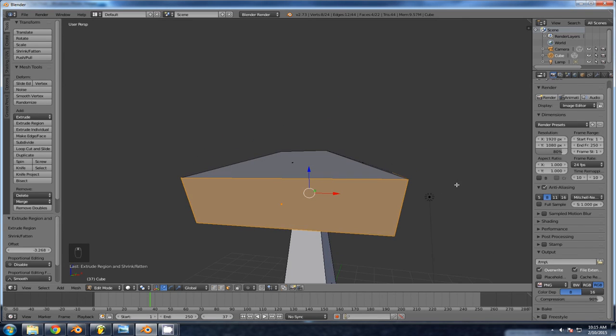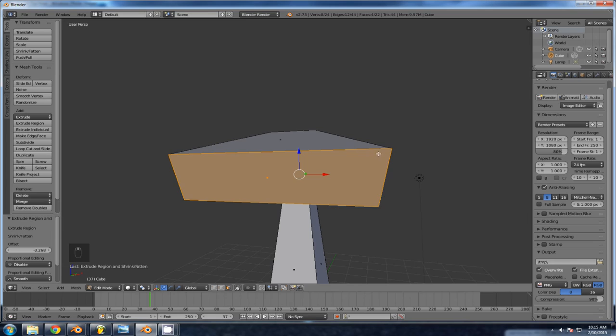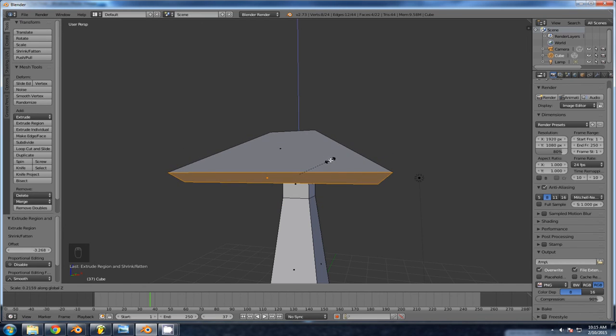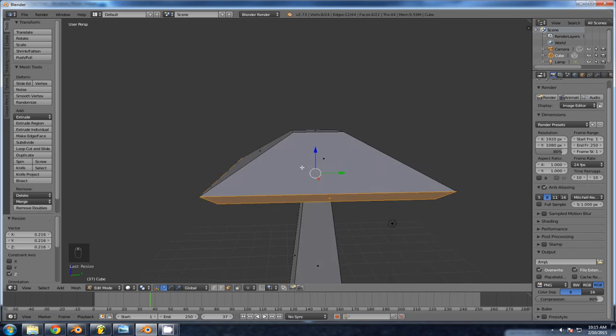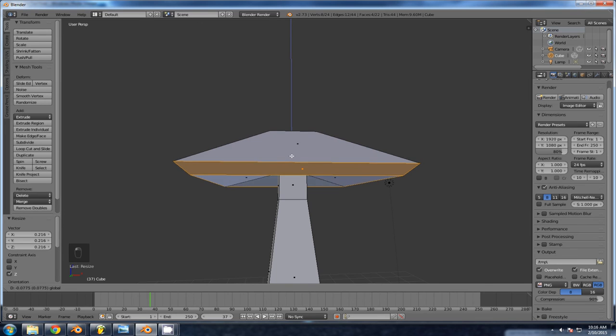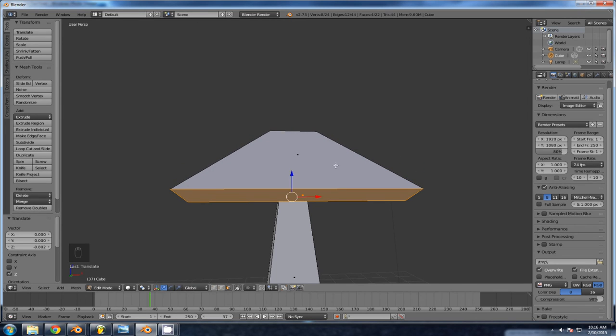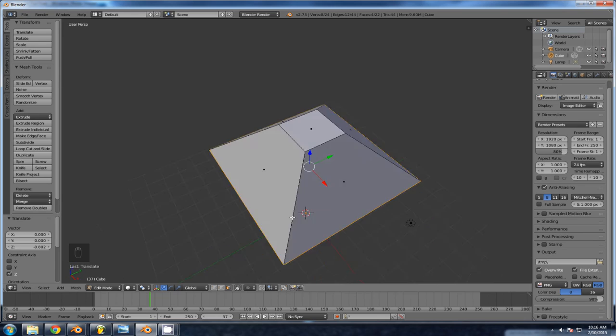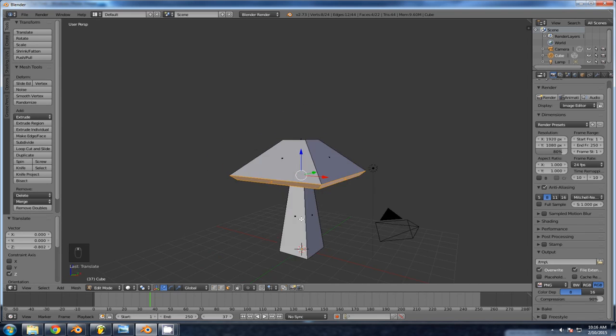All right, so we need to scale those down. So hit S and then Z to lock it in the Z axis and just scale that right down to right about here. And that's pretty good. And you might want to just left click on that blue Z axis arrow and just drag that down a bit. And there you go. That should be pretty good. Now we have our basic mushroom shape.